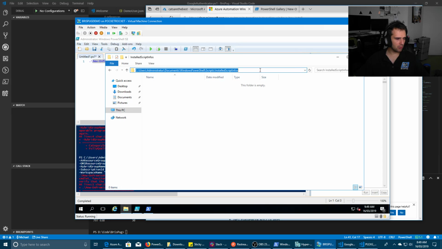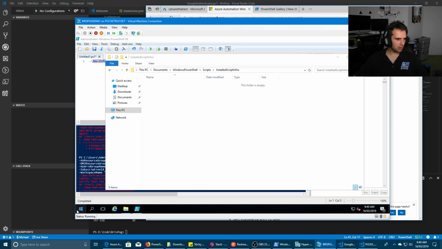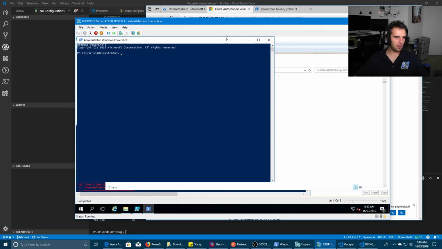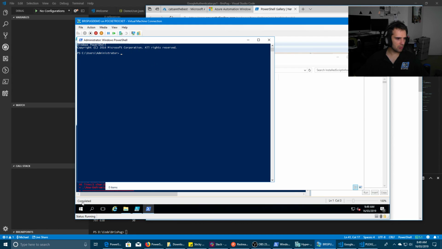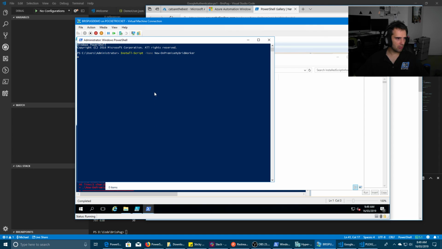That's where it should have gone. Why did it install there? Unless I need to just run it as PowerShell. Let's try that. I don't think that's correct because I'm pretty sure you have to run it as administrator. Let's just try run it. Oh, it's running as administrator anyway.